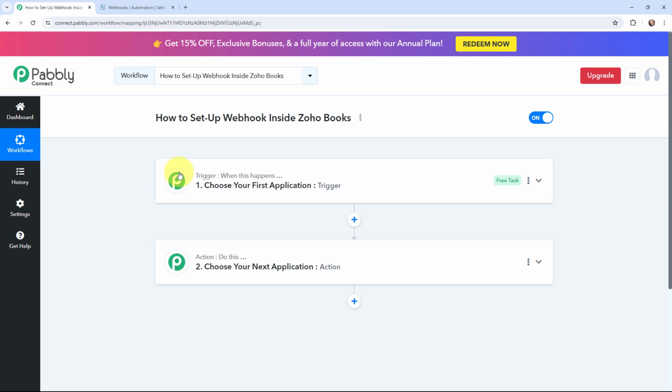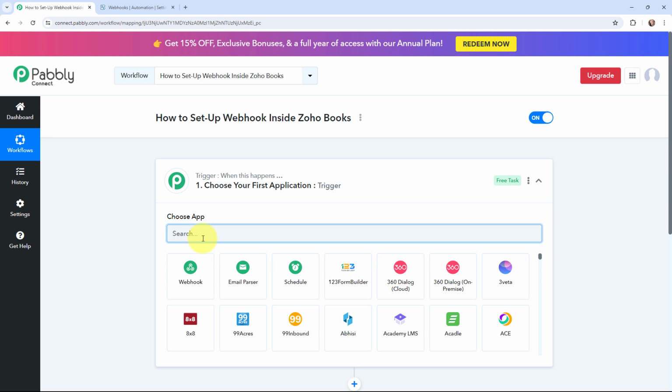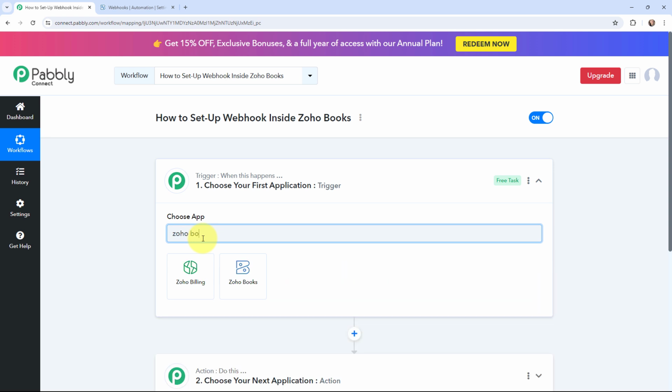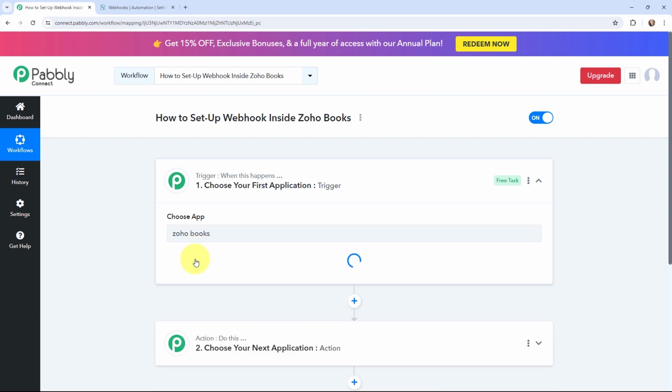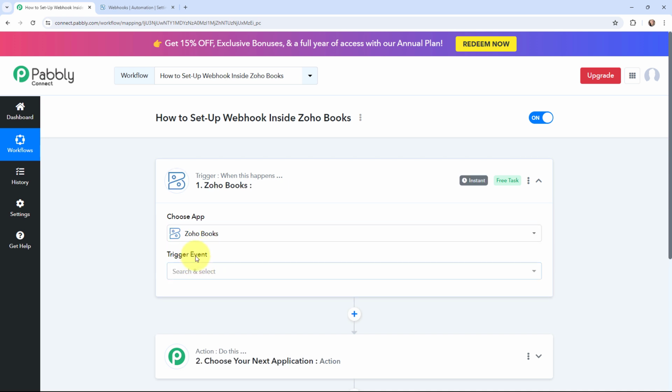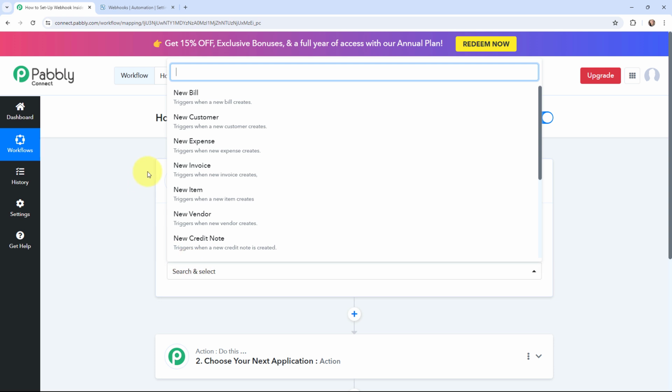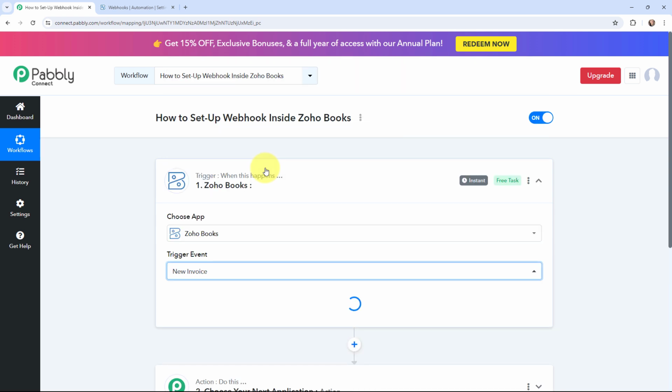So now to begin with the setup, I will go to my trigger window and over here I'm going to search for Zoho Books as my trigger application. Here it is. And now the trigger event will be new invoice. So this trigger will start working whenever a new invoice is created inside my Zoho Books account. From this trigger event window, you can select any other trigger event as per your requirement. So I'm going to select new invoice as my trigger event.